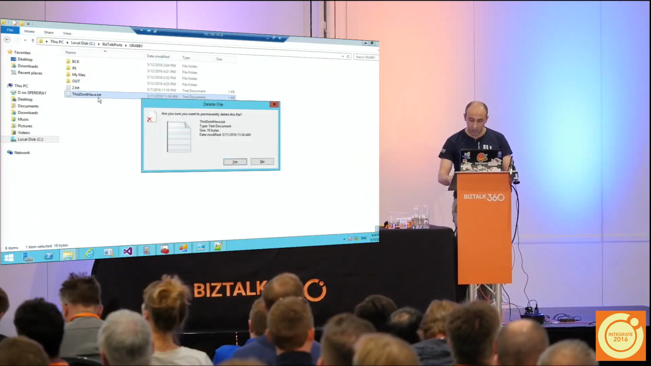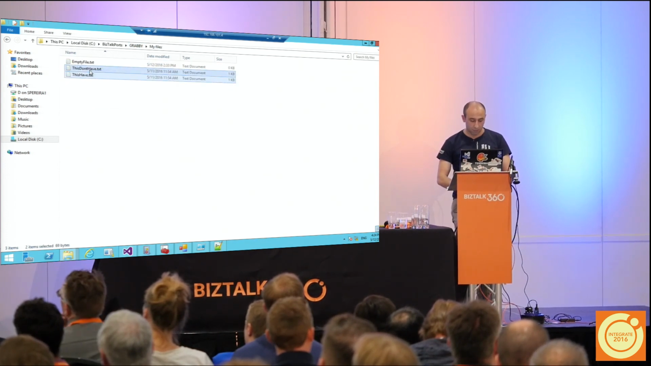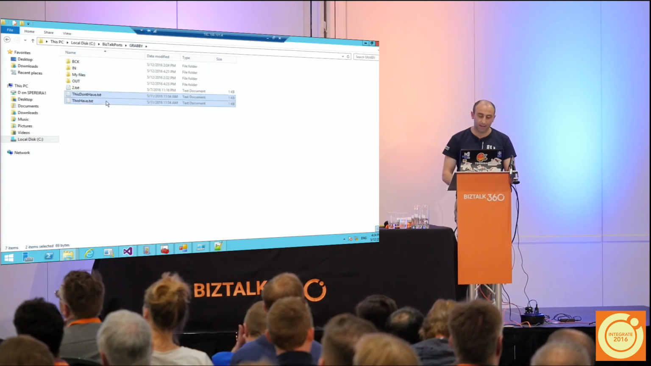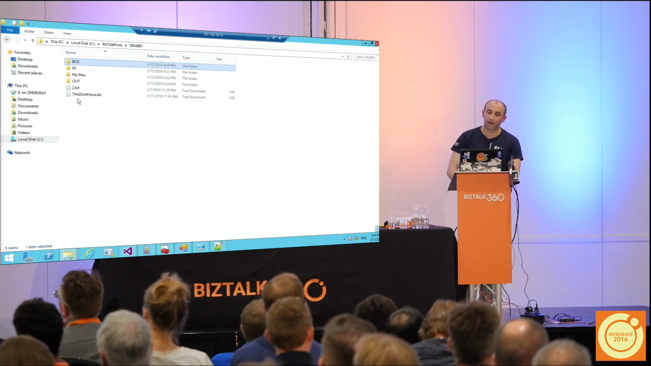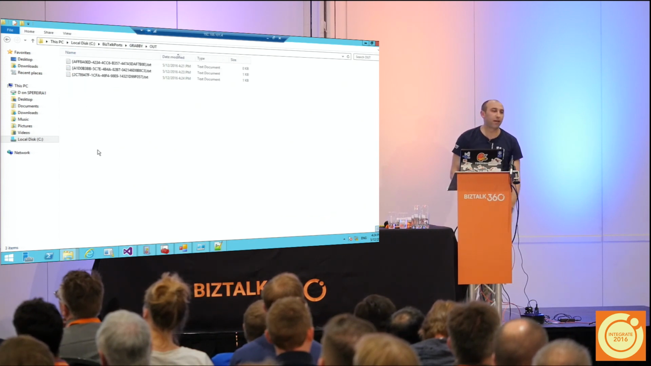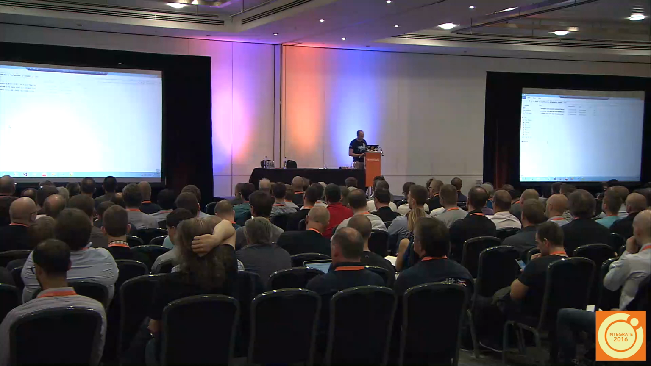And let me check, delete this one. You see that in backup I don't have anything. Just pick the files again, and gone, backup, and I have the out file again. So even an IT guy can do that. Okay.